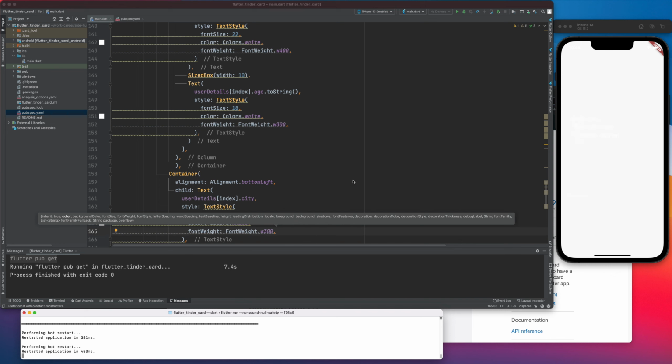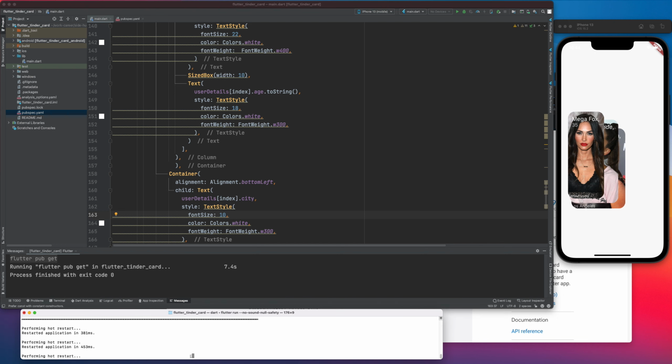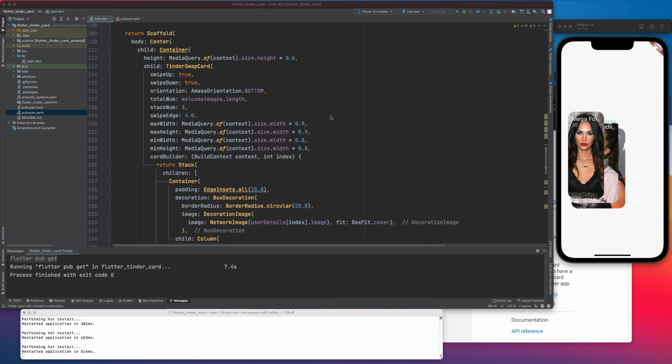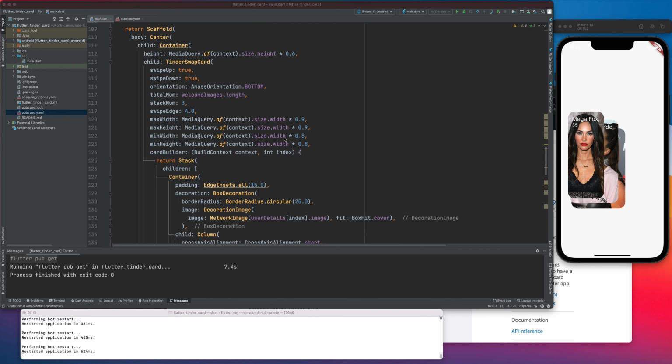Okay, let's see what we get here. Okay, so we see Tennessee. Okay, we need to adjust this, but yeah, we see something like that. Okay, so we need to adjust the spacing here, but that is fine. Should I change something here to adjust this?